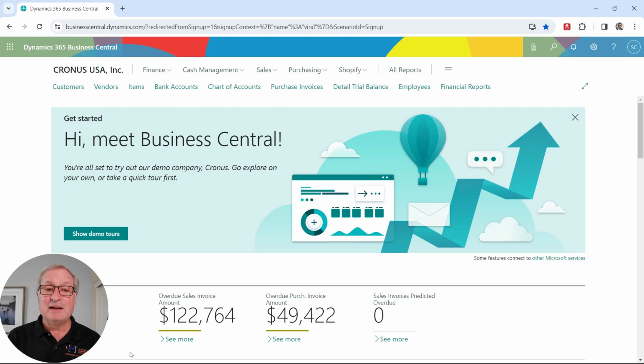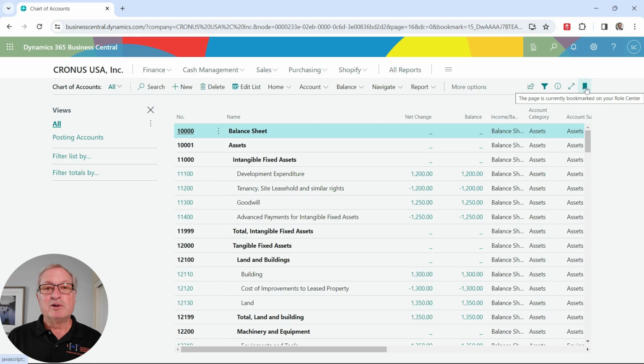At the top, I've got a basic menu. I've got menu items here, but I also have bookmarks. These are screens in Business Central that I go to on a regular basis. So for example, if I look at the chart of accounts, it's easy to bookmark almost any screen in Business Central. The icon's in the upper right-hand side. All I need to do is select it. It will then show up in the top of my Role Center.